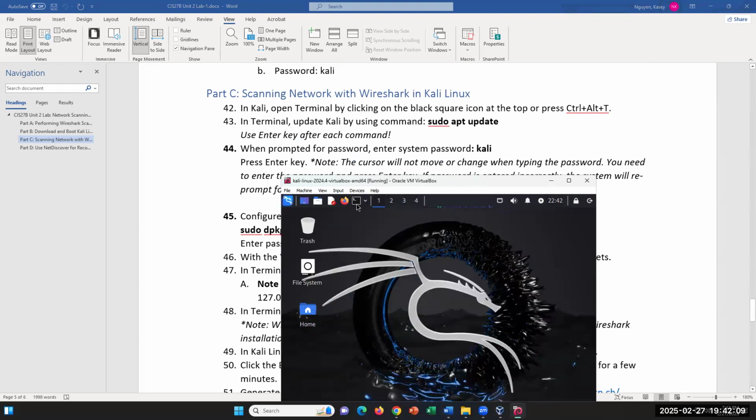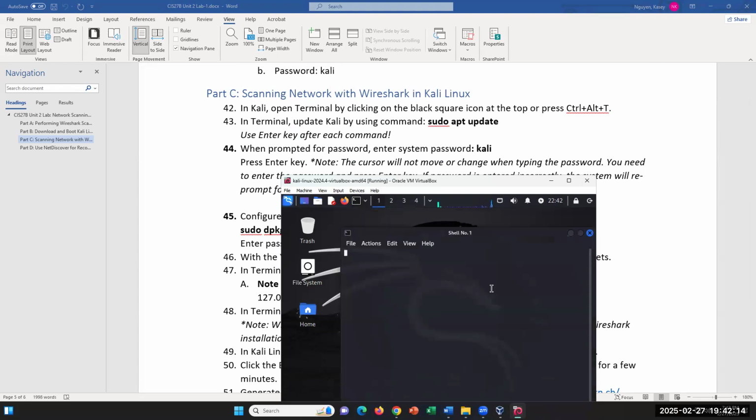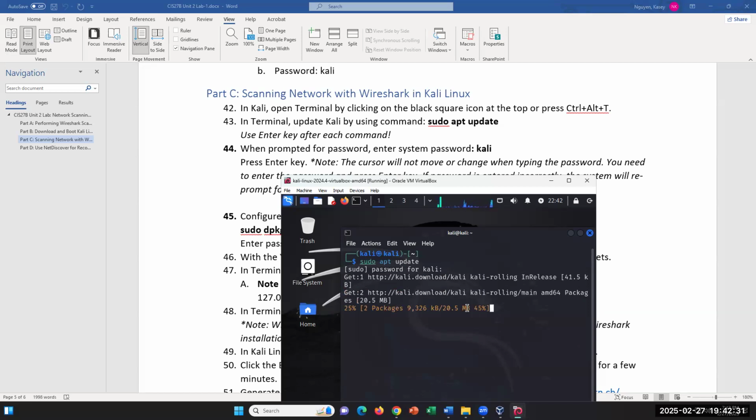So open up your terminal by clicking the black icon right there. Let me zoom in. And I'm going to do a sudo apt update. Can you do an apt-get update? Yeah, apt-get works for Ubuntu and it will work the same here, but in Debian, you just need to do an apt update. Okay, so that's going to take a few minutes to update.